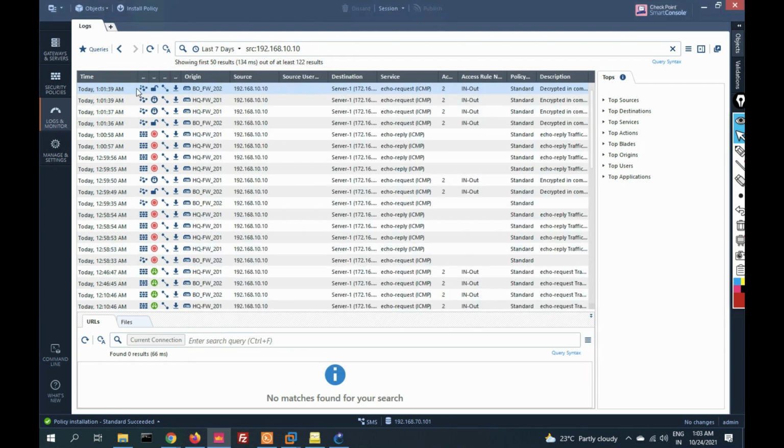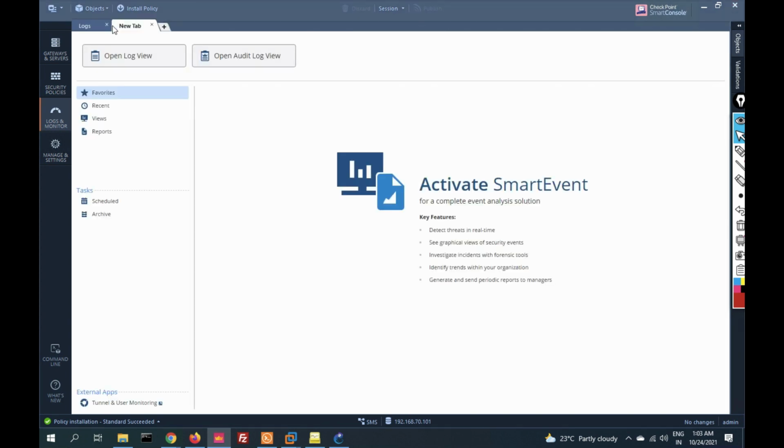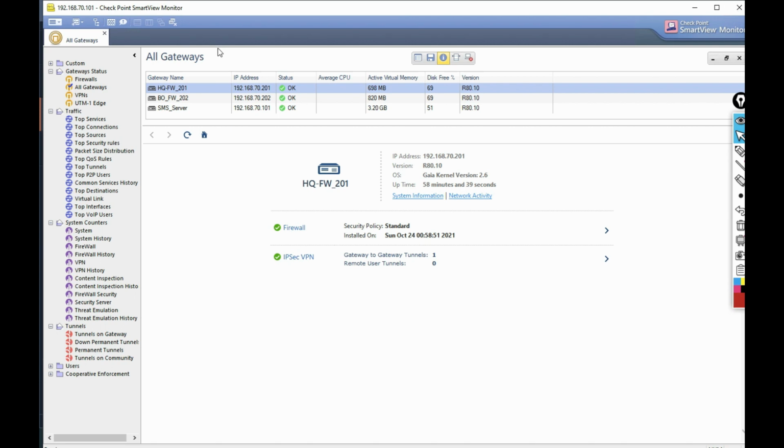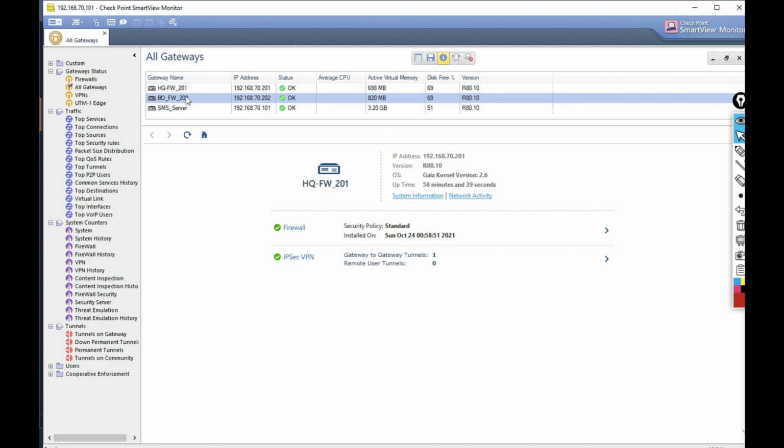Now let's check the tunnel here. Click on new tab. Now we can check the tunnel in tunnel and user monitoring. Just click on this. You can see here in my firewall the gateway status is okay, along with actual memory, disk free space, and version. So we have to check whether the tunnel was created or not. You can see there is one tunnel.